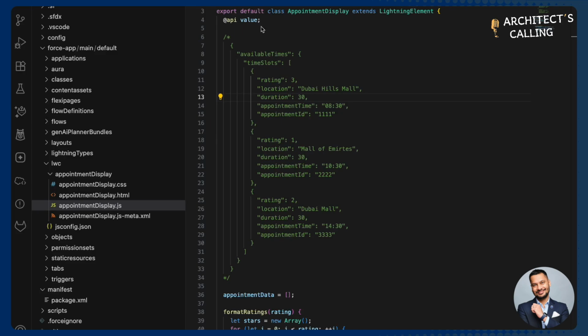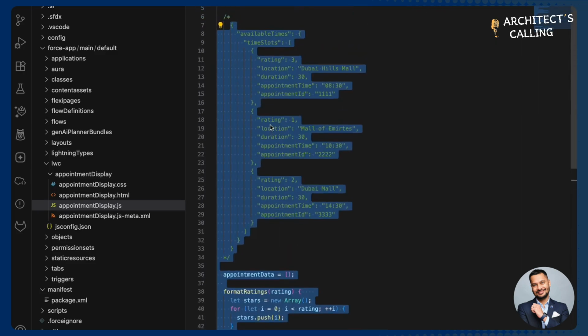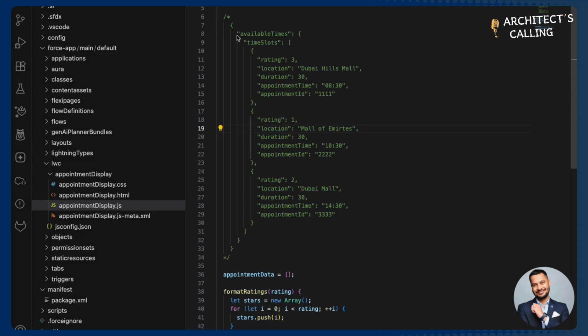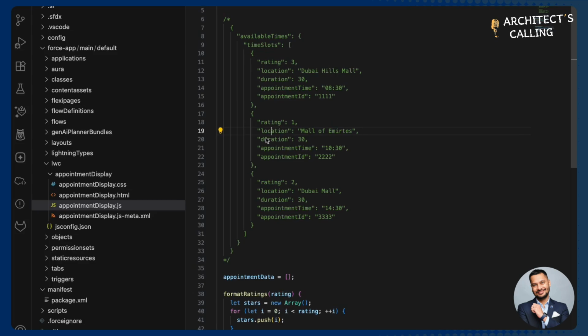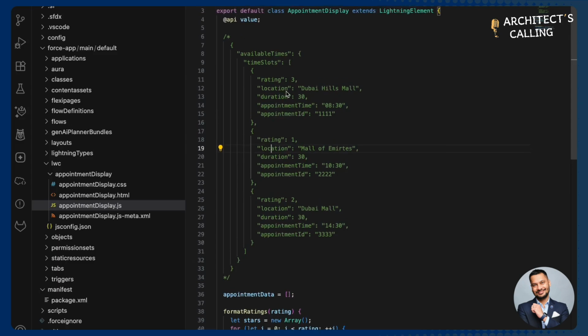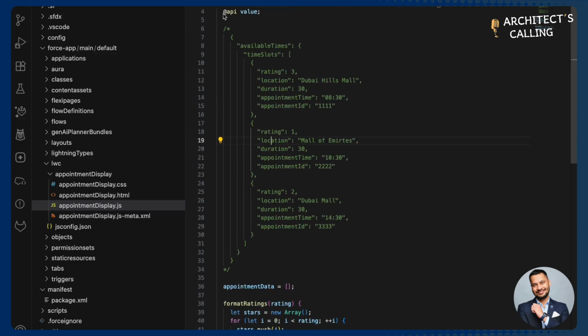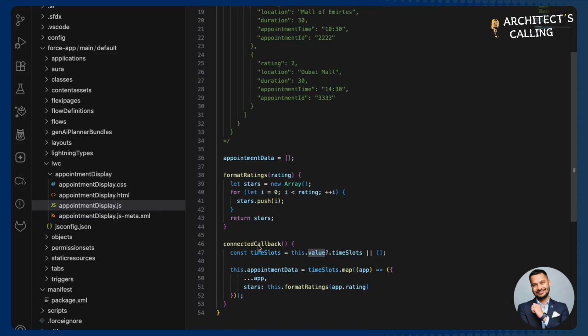Let's open the JavaScript file, and I've copied across the JSON response that we received in the previously created Apex class. And as mentioned, this data has been set up for this use case as static data. So once the JavaScript file connects to this Apex class, it receives the entire JSON in the @api value attribute. So what I've done is, in the connected callback, I have created an array of appointment data. I included all the time slot appointment data into the appointment data array. And I have formatted the ratings into multiple stars.